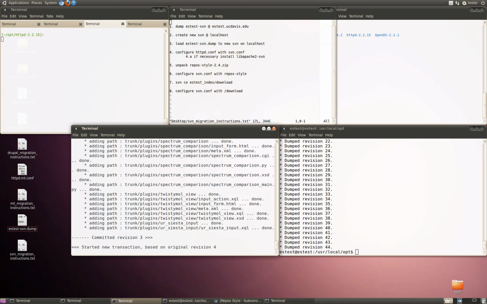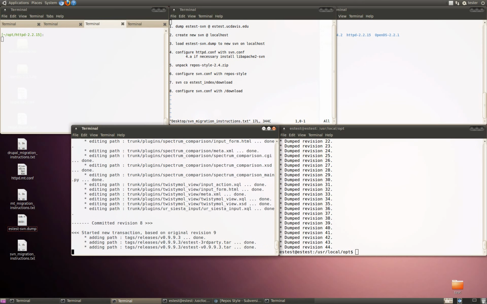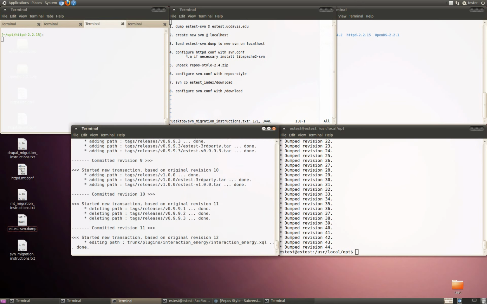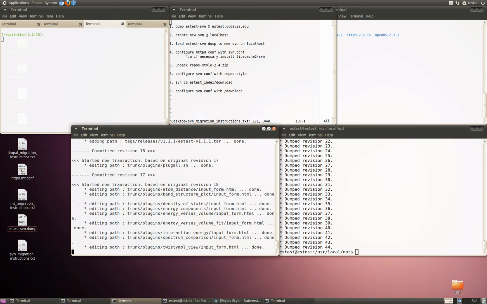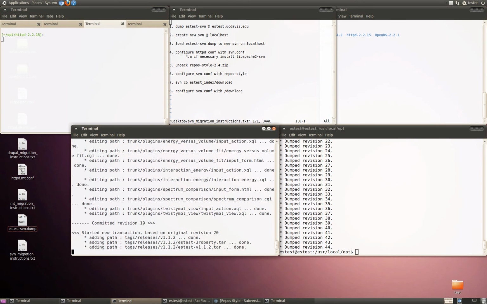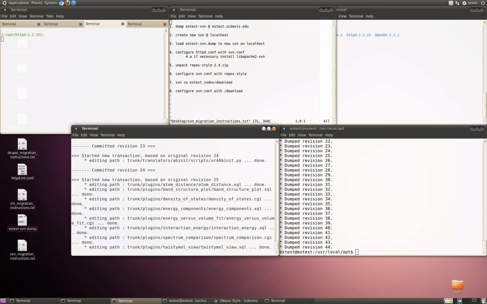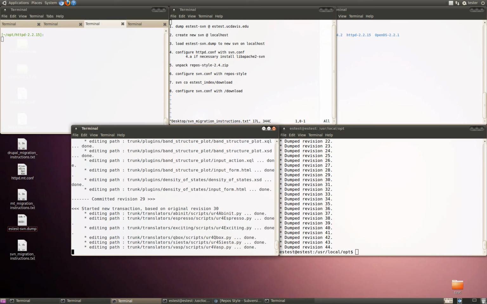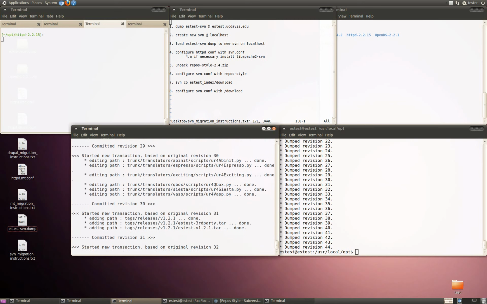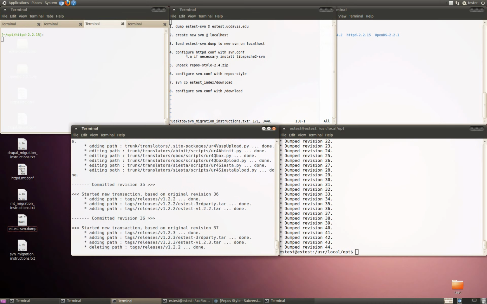And you see here it's running through each of the revisions one by one, restoring them into the local SVN server that's just been created. It's basically doing a one-to-one commit of all the history of the previous SVN at estest.ucdavis.edu. For a lot of commits, this could take quite a long time, which is why SVN dump and load can be done incrementally.